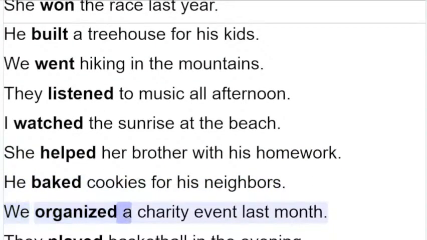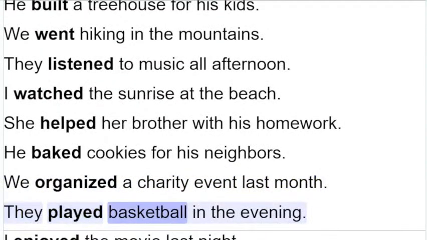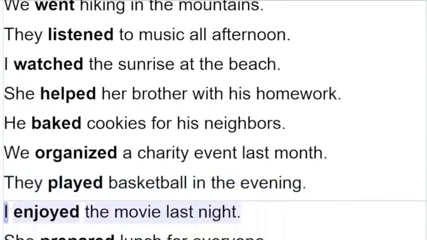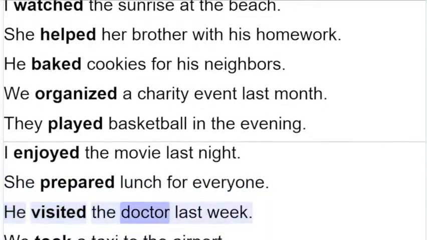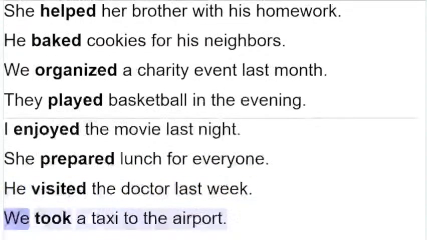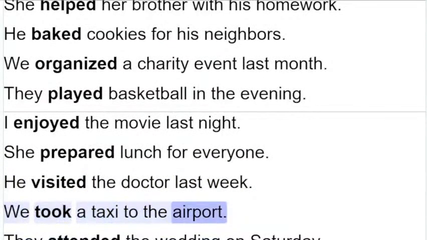We organized a charity event last month. They played basketball in the evening. I enjoyed the movie last night. She prepared lunch for everyone. He visited the doctor last week. We took a taxi to the airport.